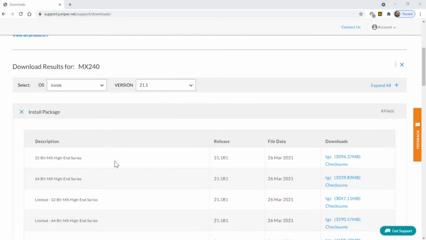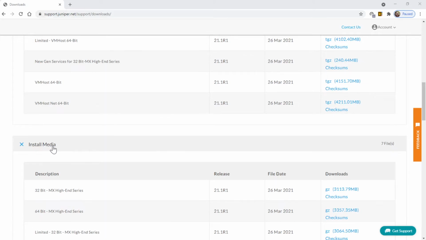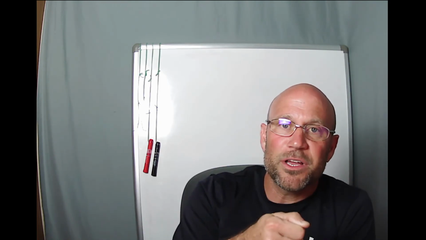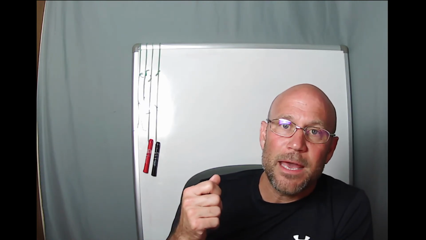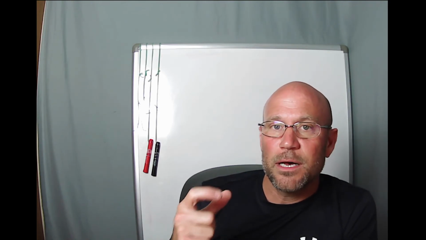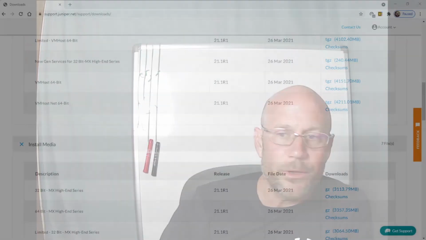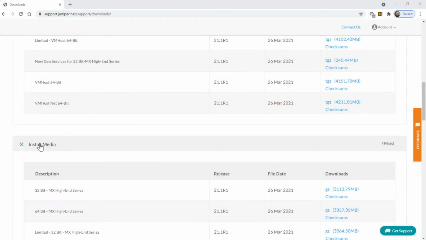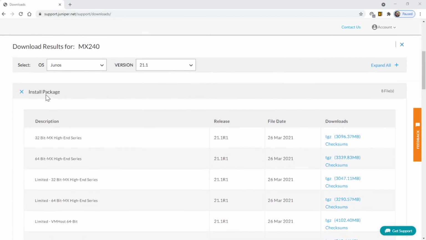Okay? So what is the install media? Well, that is if you need to copy this version of Junos onto a USB stick, and you need to carry that USB stick over to a router and plug it into a USB port and upgrade the software via a universal serial bus drive, a USB thumb drive. That's when you would download the install media. All right, so that's the difference between those. If you're going to do an over-the-network install, you're going to want the install package.